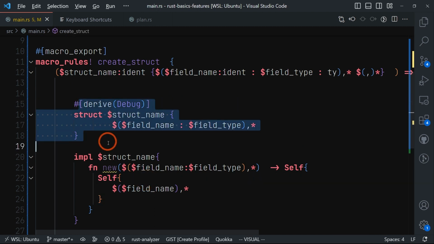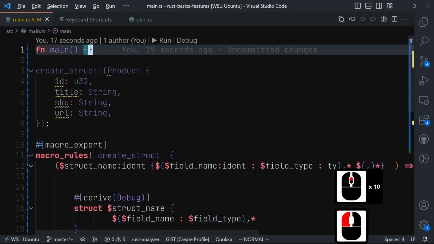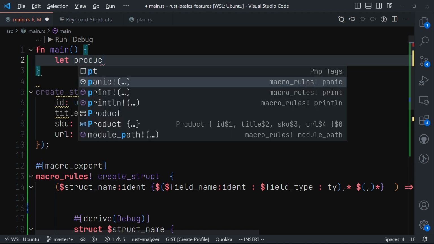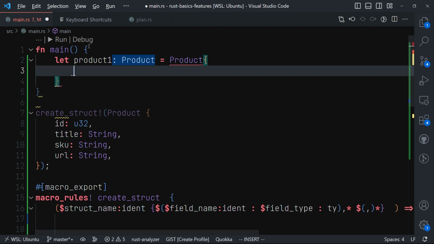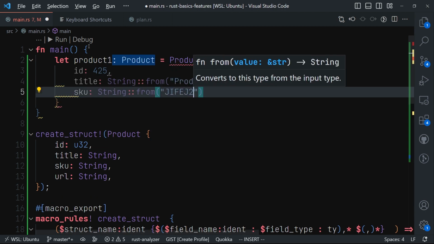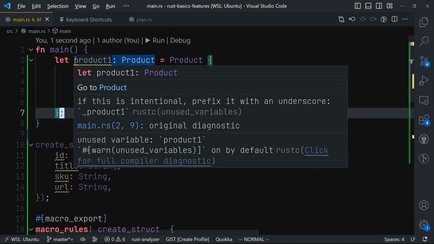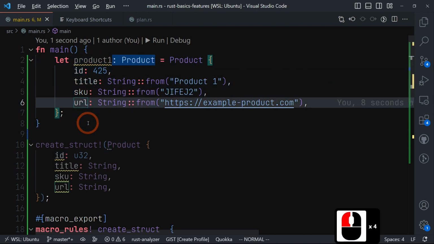Now we have a struct and we have an associated function that will allow us to create it. Now let's try it out before we start building in the getters and setters. Let's say we want a new product. You can say product 1, and then we'll go ahead and create a new product. So this product will now be available for us, and then in here we can start providing the values. So let's just provide the values, and there we'll have it, a struct. An instance of this struct called product1 will have an id, a title, an SKU, and a URL.